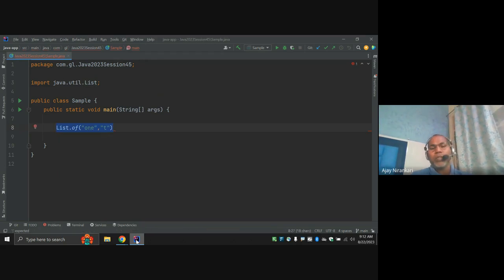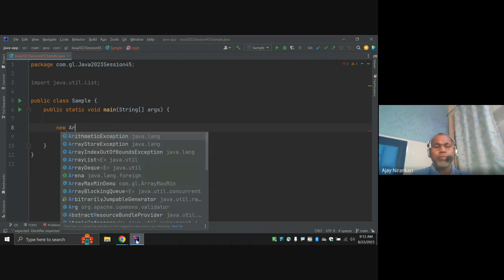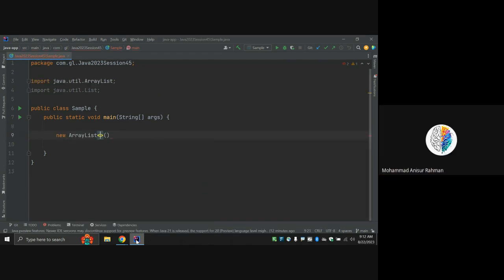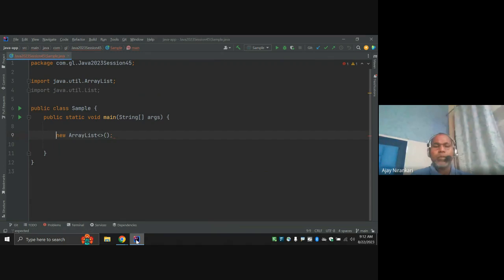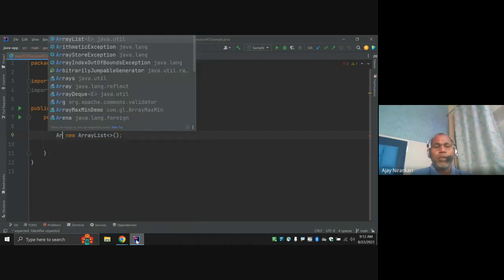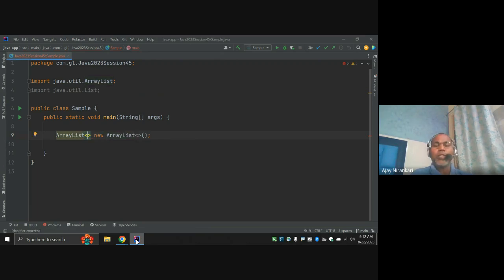Yesterday we discussed the multiple ways we can create a list. And last we discussed that the implementation class is the new ArrayList. Here you can create the list. Here you specify which types of collections you are going to store: string, float, double.